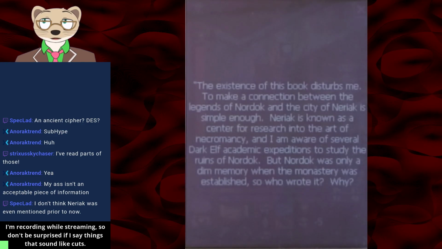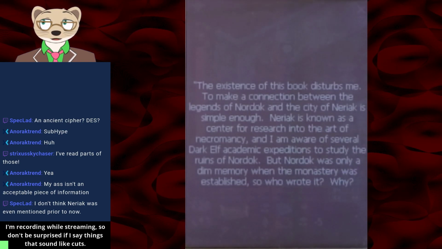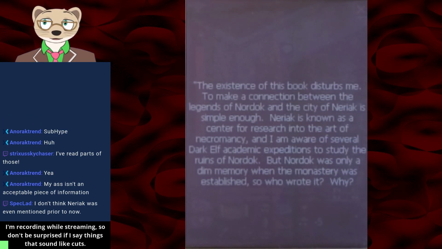The existence of this book disturbs me. To make a connection between the legends of Nordark, the city of Neriak is simple enough. Neriak is known as a center for research in the art of necromancy, and I am aware of several Dark Elf academic expeditions to study the ruins of Nordark. But Nordark was only a dim memory when the monastery was established, so who wrote it? And why?